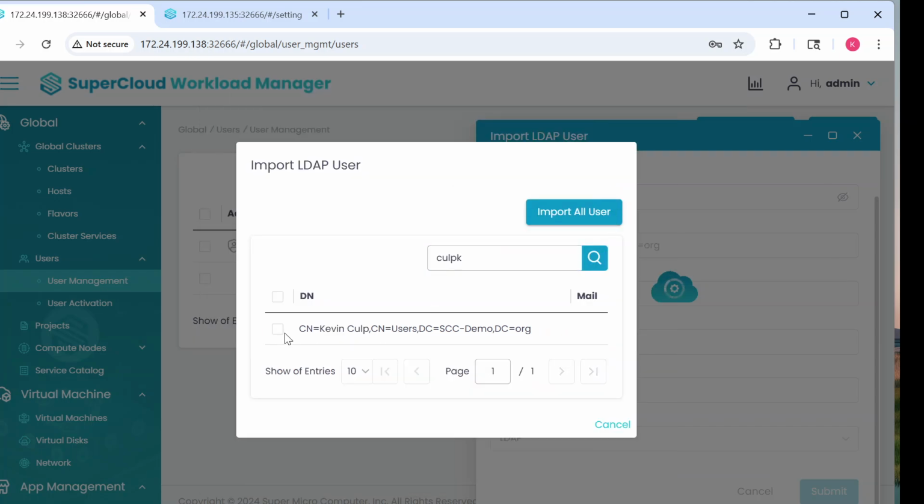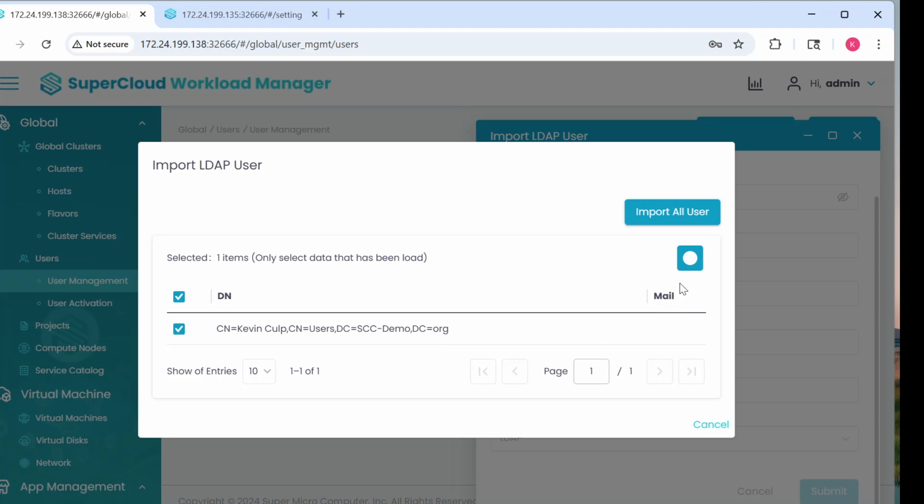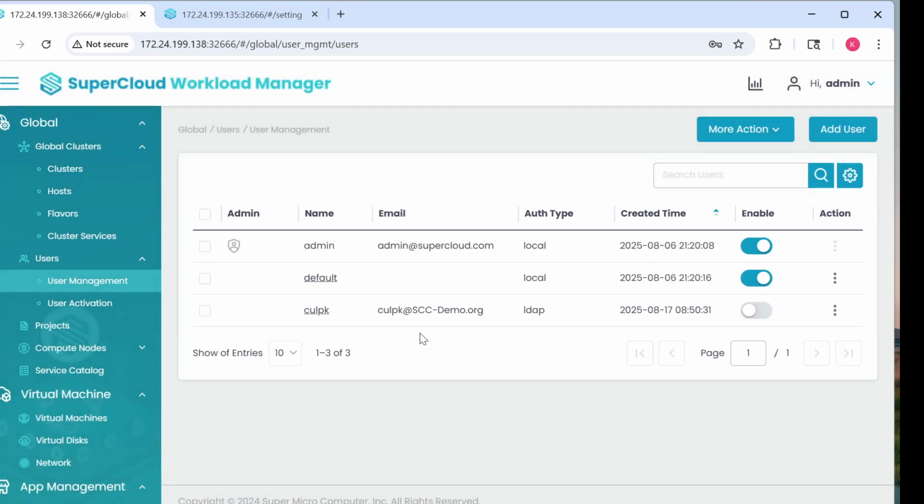And you see here that it's available. I'm going to check it, and then I'm going to import this selected user. If you wanted to import all the users, you could do so. Or in my case, I'm just going to show you this particular user, Kevin Culp myself, and import it into the environment. When you import it into the environment, it still needs to be enabled, right? So we've just imported the record into our database. The next step is to enable it.